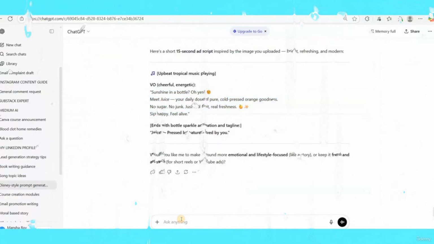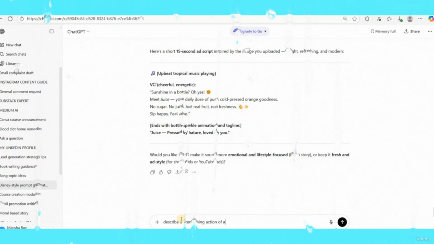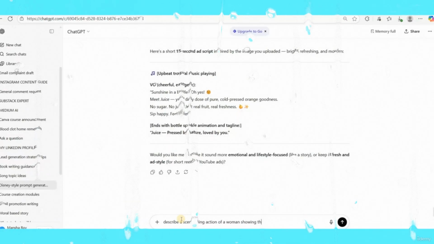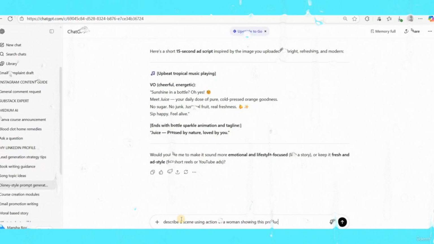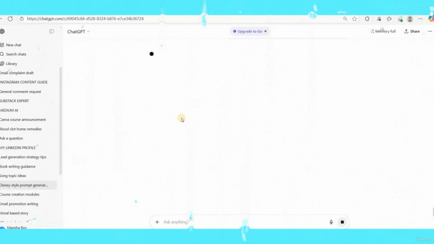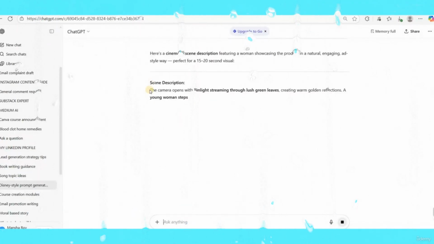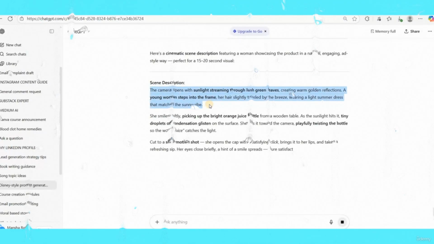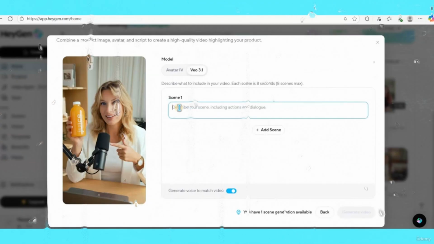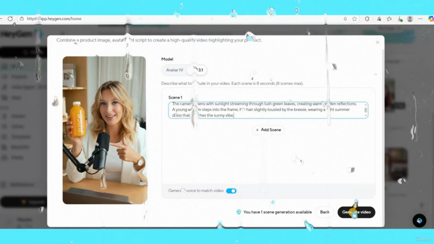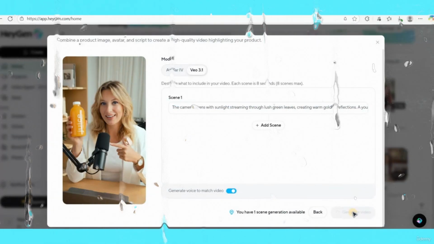So describe a scene using the action of a woman showing this product. So you can take the help of ChatGPT to do all of this stuff. So the camera opens. I'll use this one only. A shot I need. I'll hit generate video.